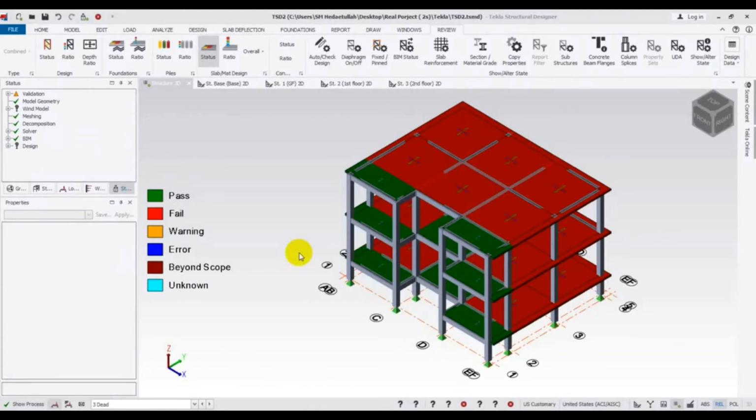I think if you hear this, that means you are a civil engineer and you are facing a problem designing your slab in Tekla Structural Designer, right? So if you have that problem, I'm going to solve that.